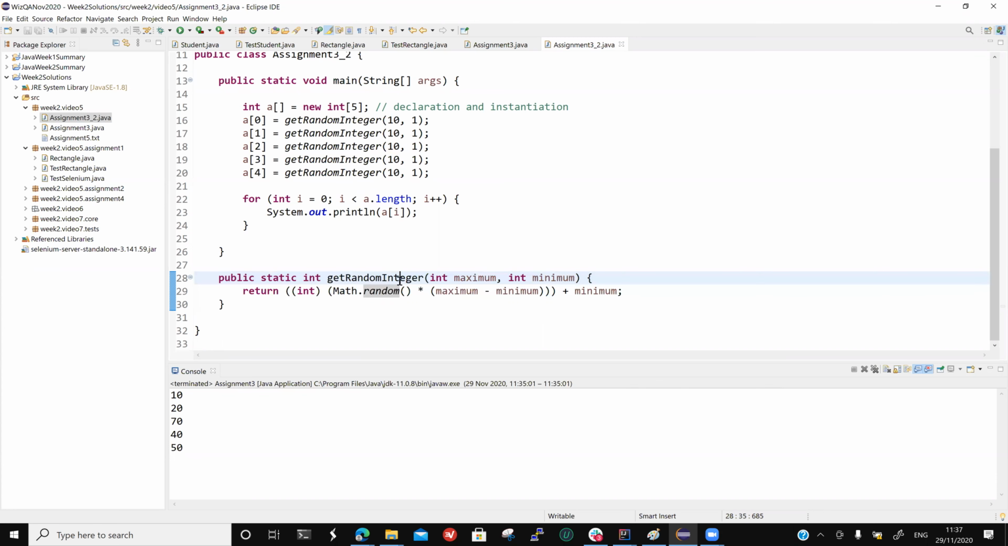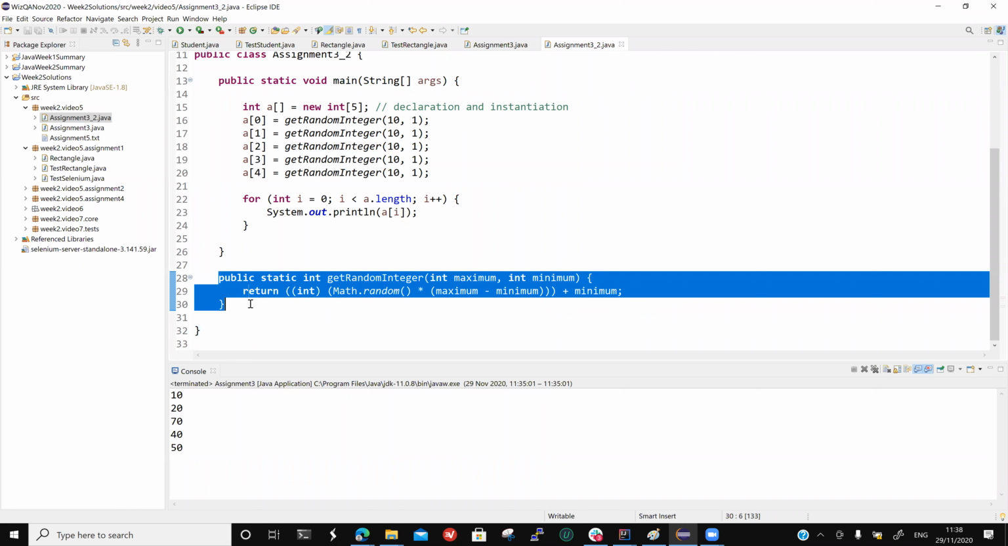So now you see I have created a get random integer. I'm giving a Math.random multiplied by maximum minus minimum, plus minimum. This is a very simple code that is available online. You can just go and Google it, saying generate random numbers in Java, and you can easily get this code everywhere. It's a simple formula that you have to get online, as simple as that.